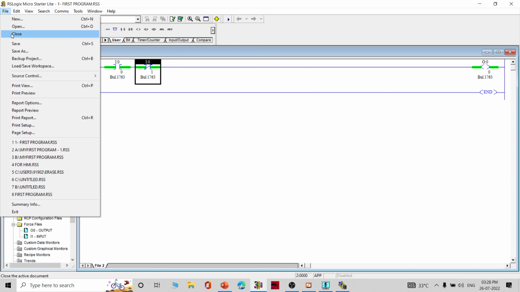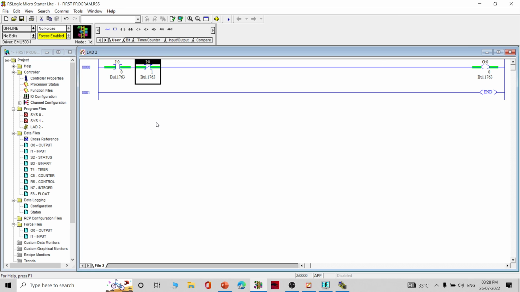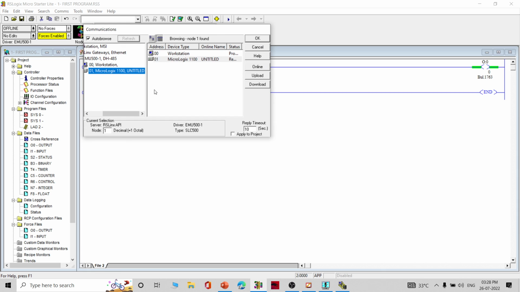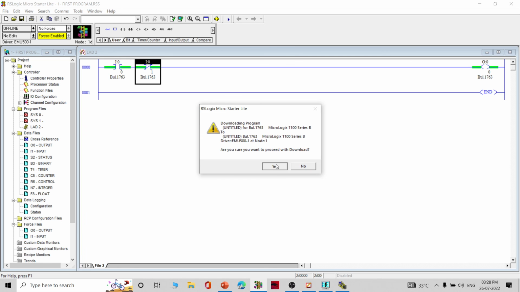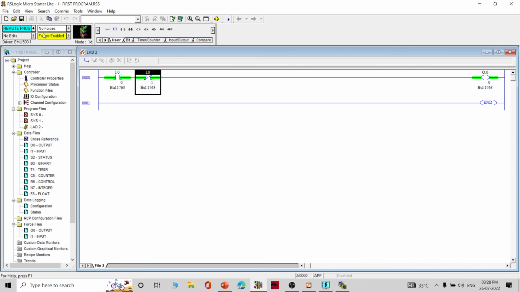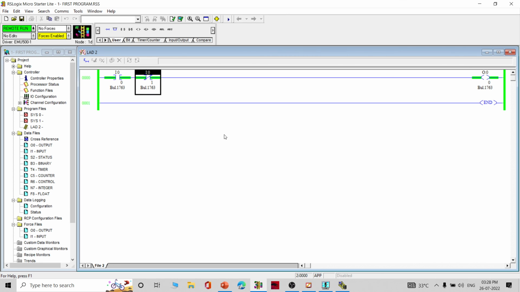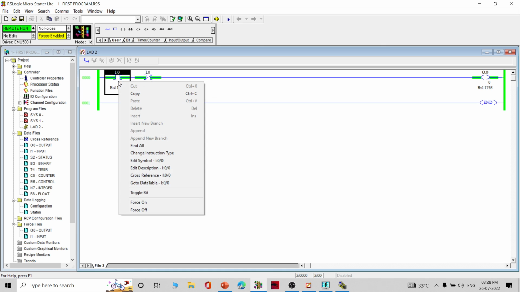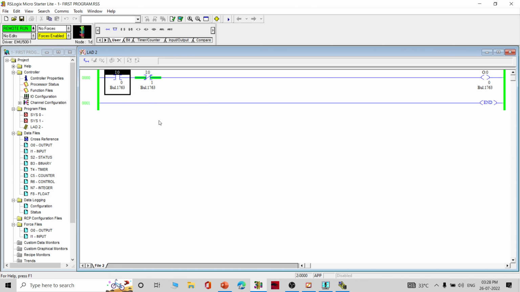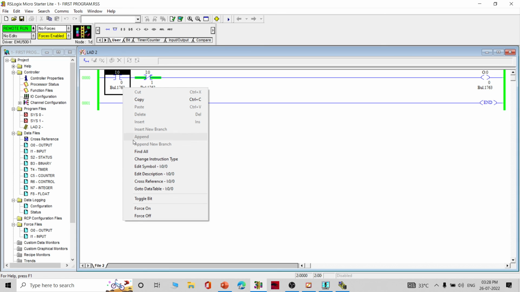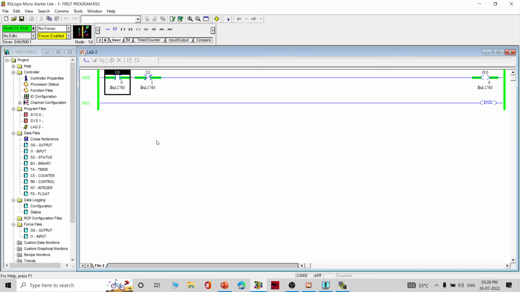After that, click on save, then click on communication, system communication, and MicroLogix 1100 download. Okay, now you are ready. This is your second program, and here you can see that. Right click on it, click on toggle bit, and you simply turn on your output.